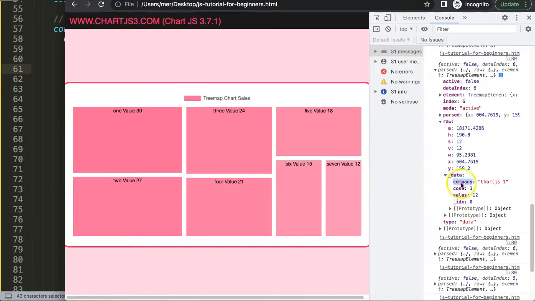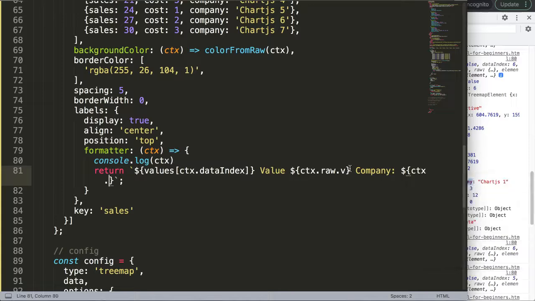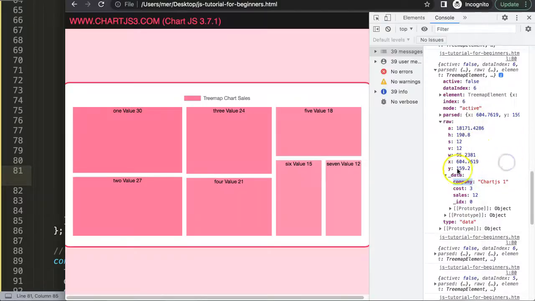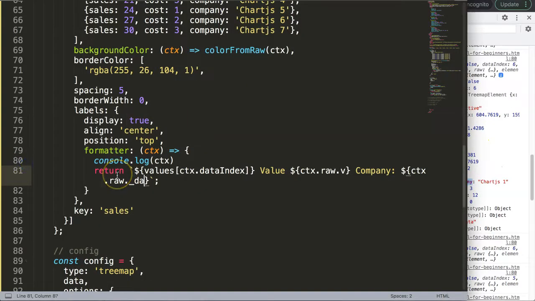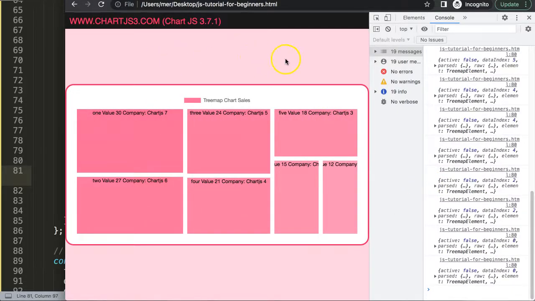But what I want to do first, I want to grab the company here. So how do we get here? Well, you can see here, if I hover over it, you get a tooltip, raw._data.company. So let's add that up in our formatter here. So we're going to return this, and we're going to say and for a company, $, we're going to say here ctx.raw._data.company. If I save this, refresh, we should see here now all the matching companies.